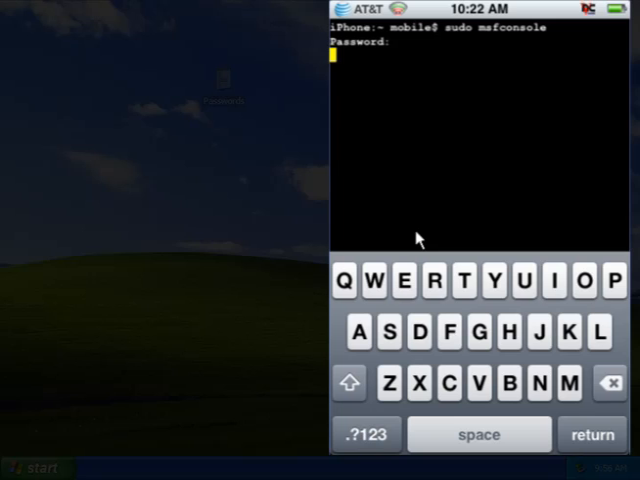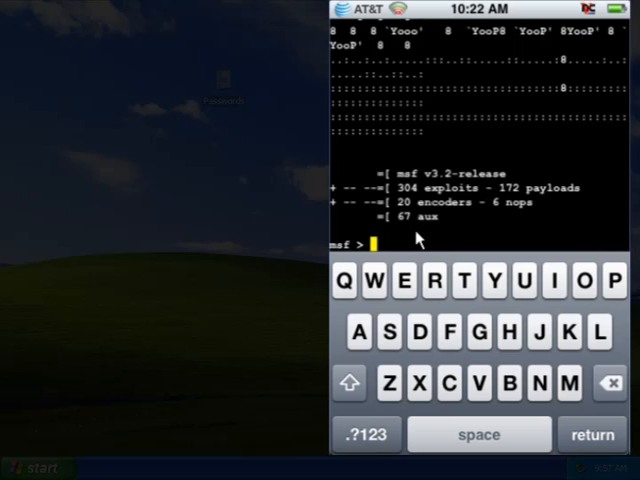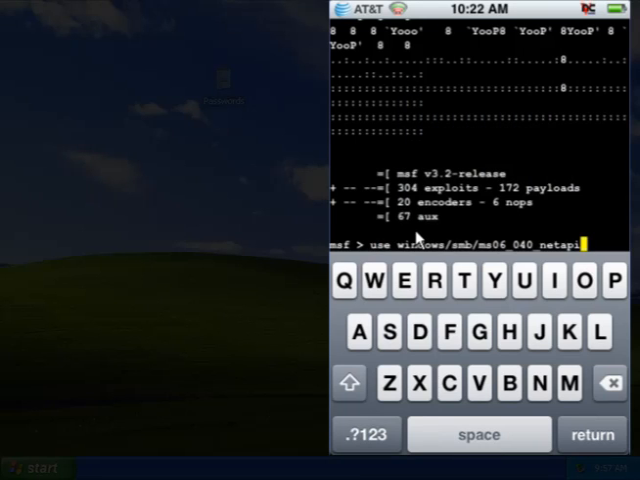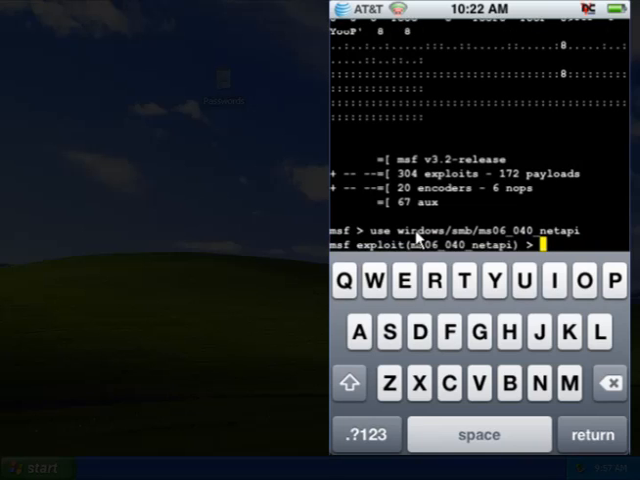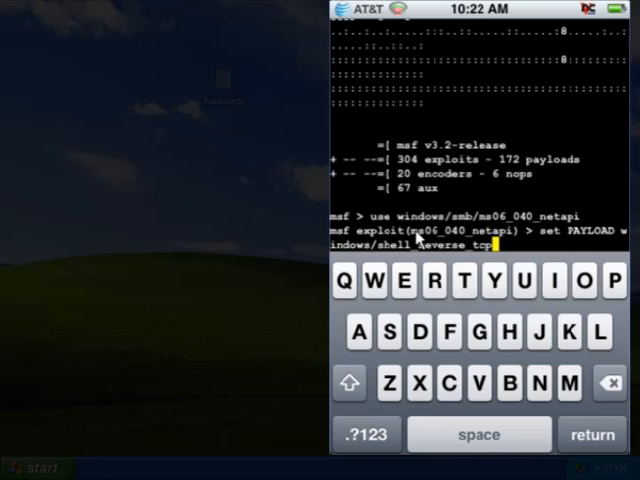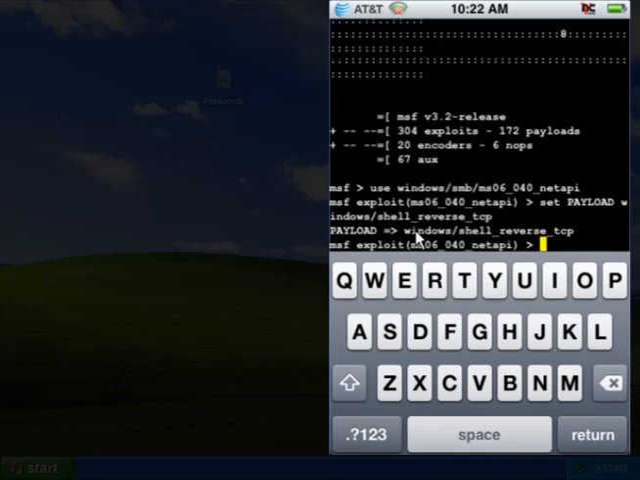Once Metasploit runs, I need to load an exploit. In this case, I'm going to load the Microsoft Net API exploit. This exploit takes advantage of an old flaw in Windows networking to gain control of a computer. Next, I load a payload. This tells Metasploit what to do once it hijacks a computer. In this case, I'm loading a reverse shell, which means the victim computer is going to connect back to my iPhone and send me a command prompt.